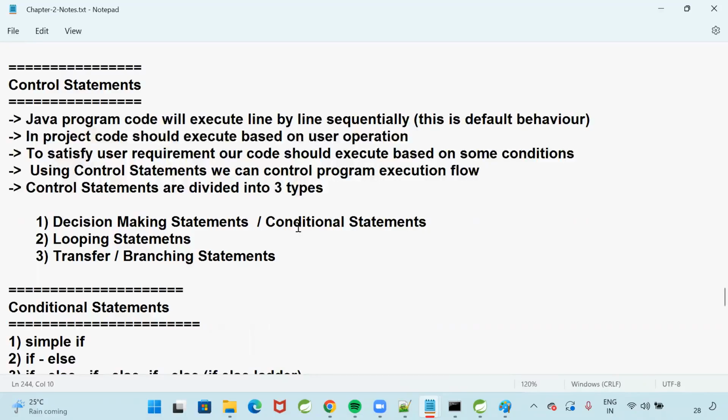Next, we discussed about control statements. Why do we need to go for control statements? To control the program execution. Now I have a question. Why do we need to control the execution? JVM will execute the program line by line sequentially. What is the problem if code is executed sequentially?